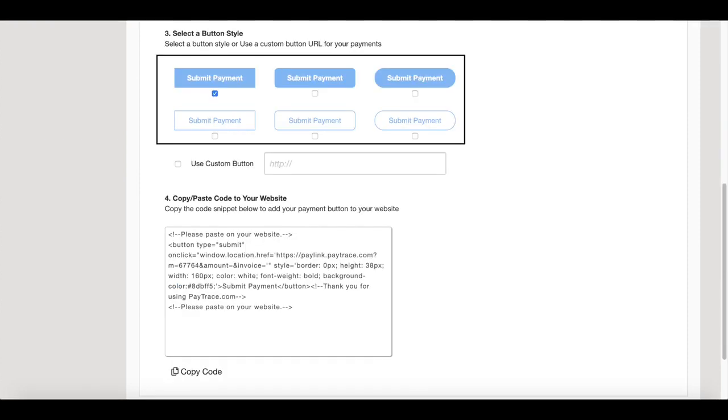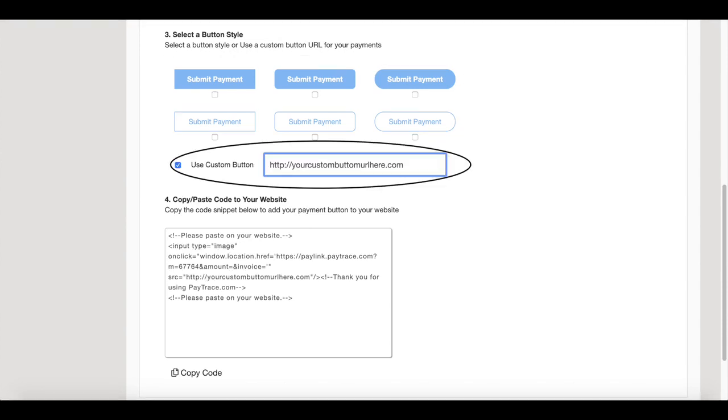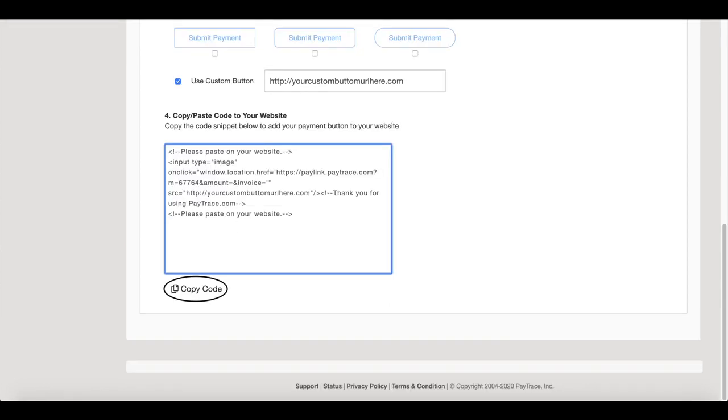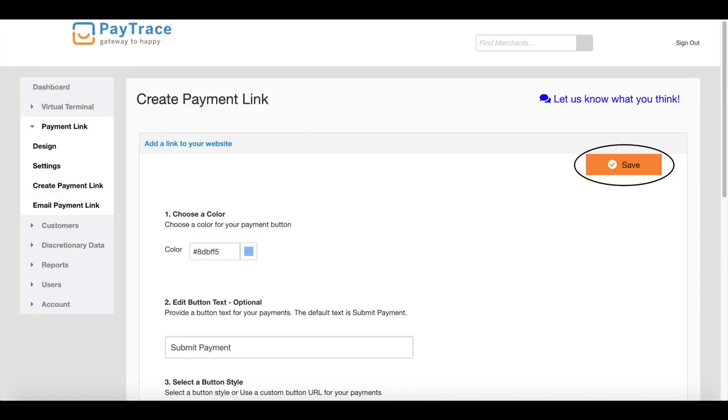Thirdly, you will select the style of the button from the options we have. If you have a custom button you wish to use, you will check the box next to Use Custom Button and then paste the URL of the button into the field. Lastly, you will click on the Copy Code button and then scroll back up to the top and click Save. You can now go to your website and paste the HTML code where you want the button located.